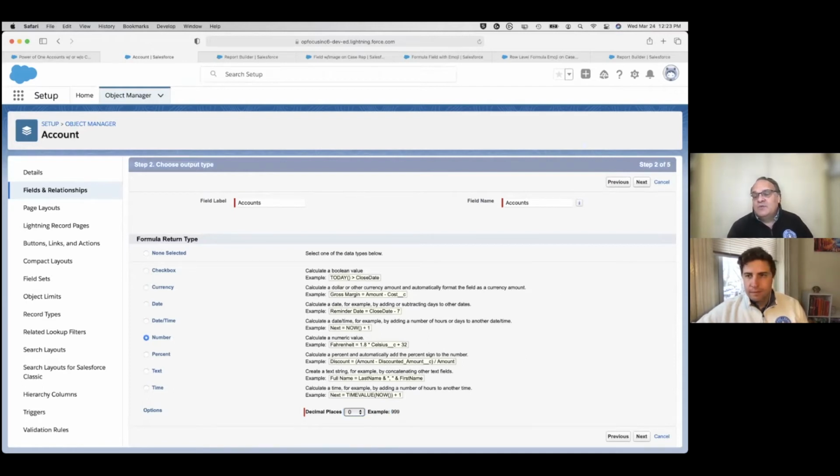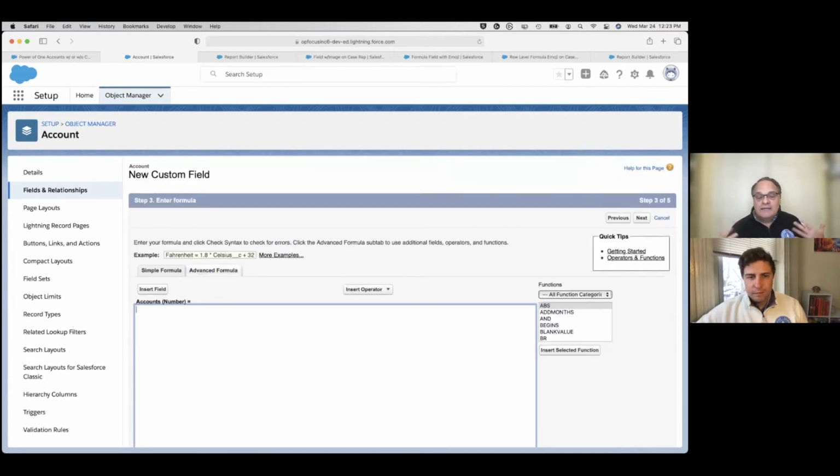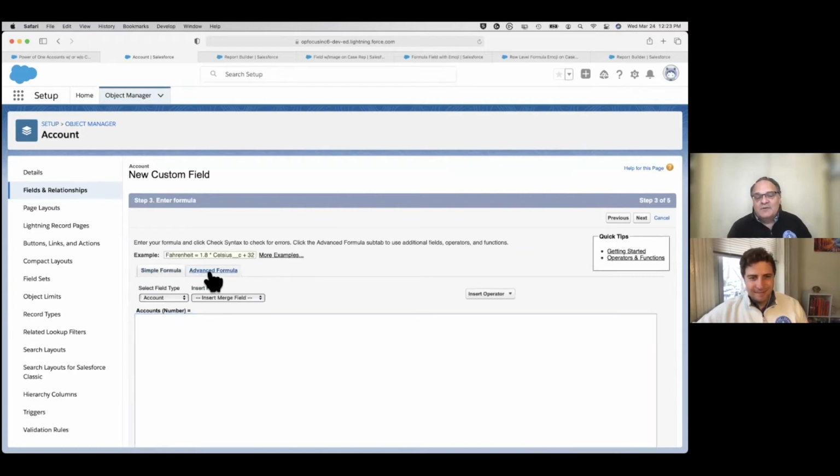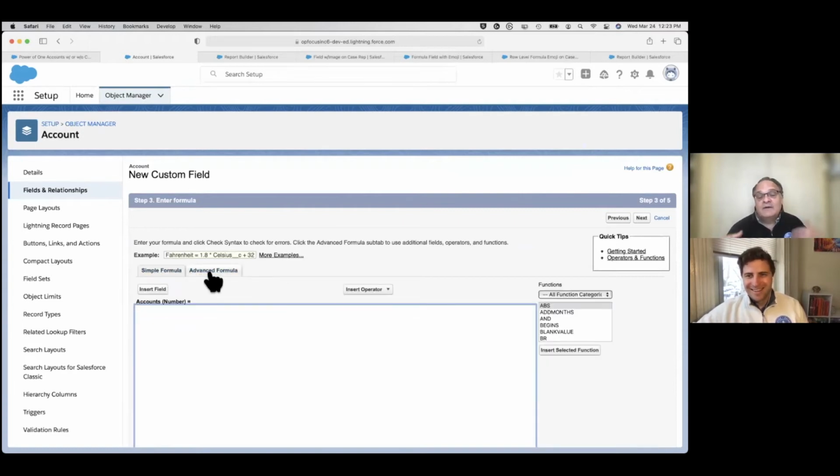In the wizard here, we're on step 2 of 5. I'm going to click next, and we can write our really complicated formula. In this case, it doesn't matter if it's a simple formula or an advanced formula. It just truly doesn't matter. I prefer to use the advanced formula because we have access to functions and just more stuff. Salesforce remembers that that's your preference.